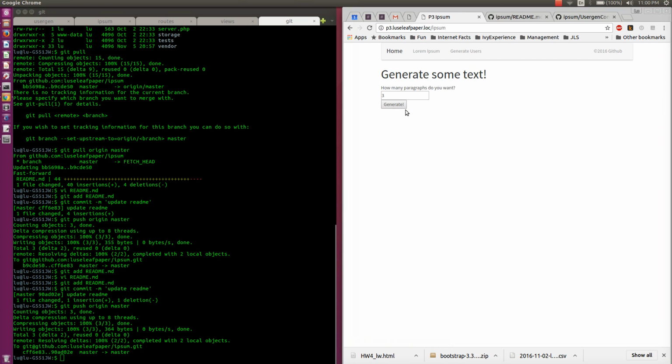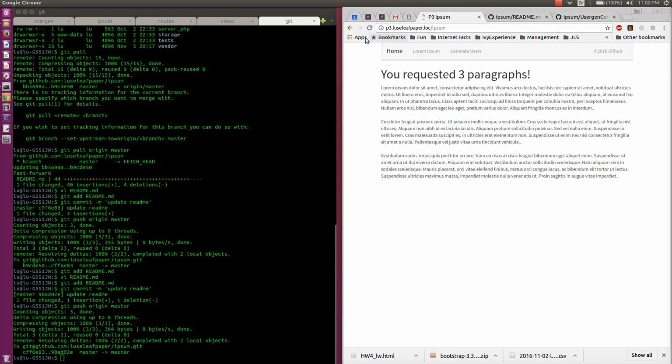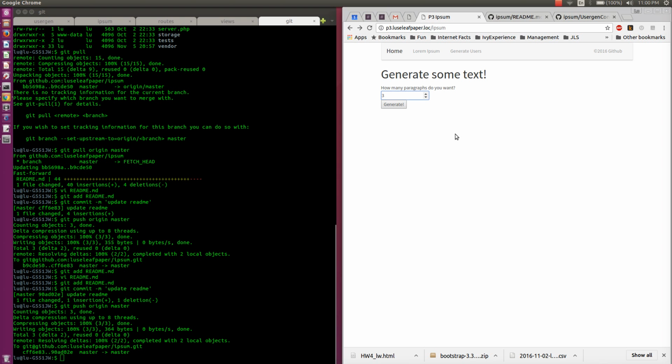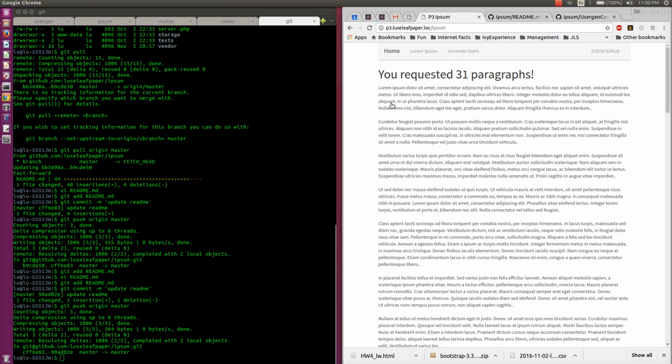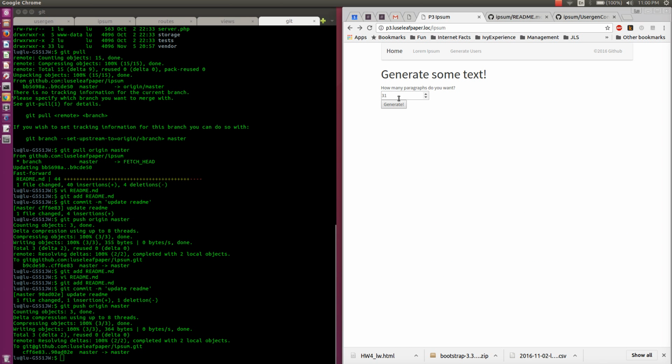Here, we can generate lorem ipsum text. We can generate however many paragraphs we want, but it caps at 40. So if I try 41, I get an error.